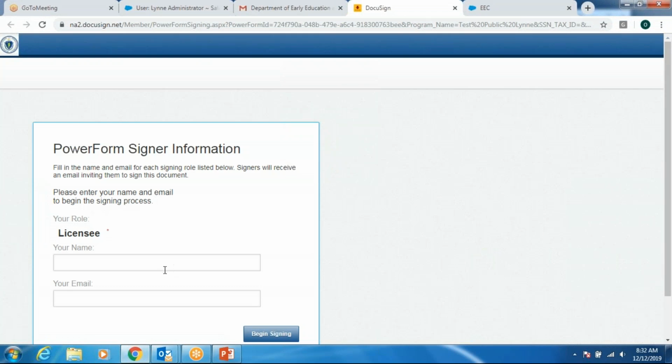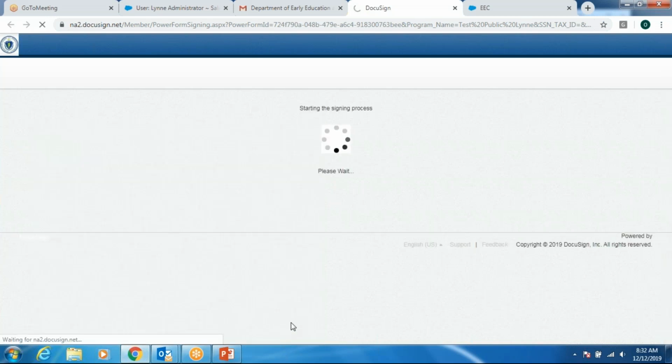So if we click on the link, it brings us into DocuSign. So you're going to have to enter your name and your email address in order to sign the form.